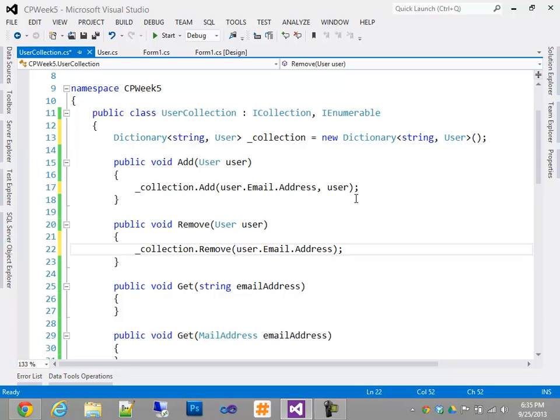What is email? Another object? Email is a property of our user object. Yeah. It's of type, remember the type? Mail address, which comes from address. So address is a property of the class mail address.